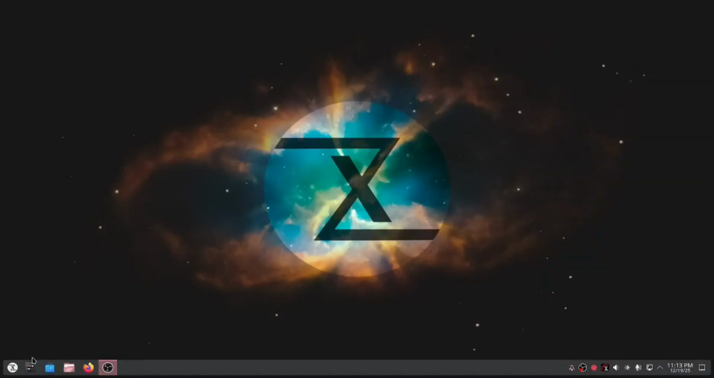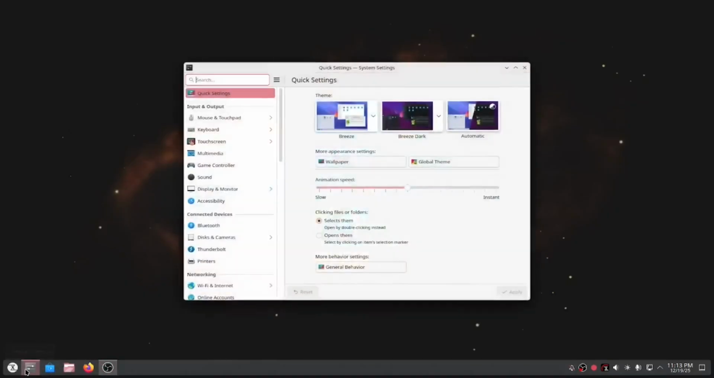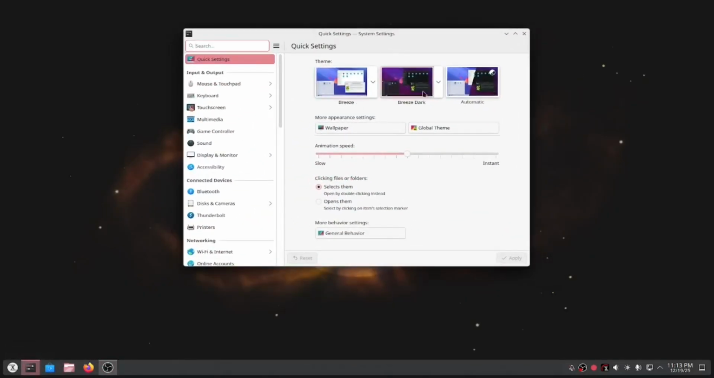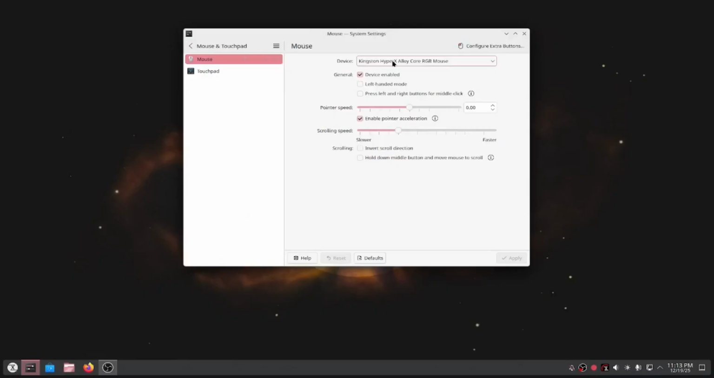What I'm going to do is go through a couple of things that you might want to see. First things first, I'm going to click this right here, which is System Settings. So you've got the quick settings. Don't mind this too much. We've got mouse and touchpad, where you can adjust this. Got my mouse right here. I'm going to disable pointer acceleration. I'm just going to adjust things how I want them real quick.